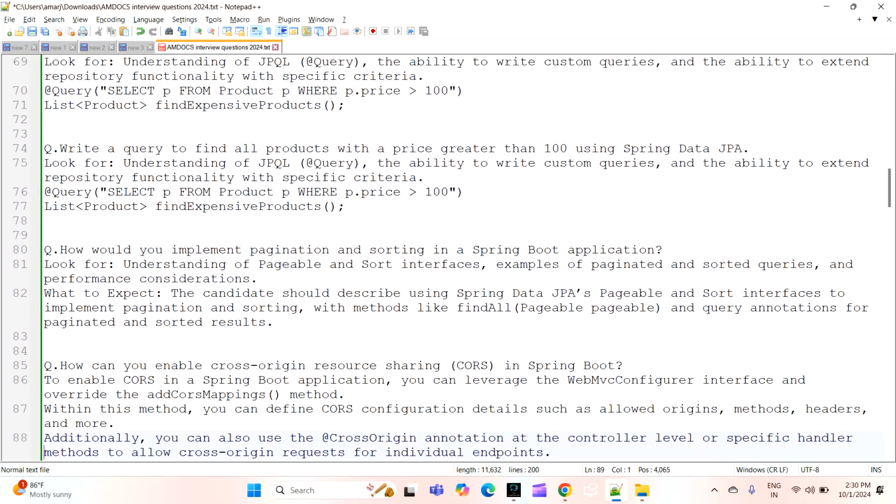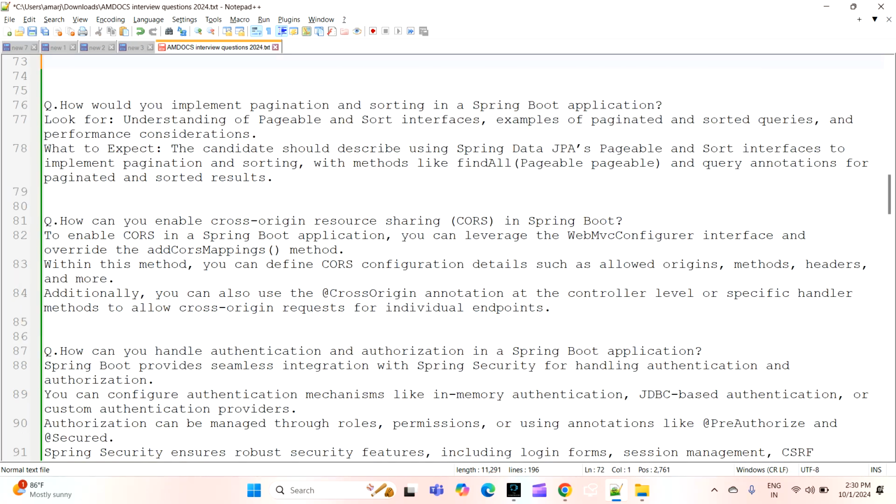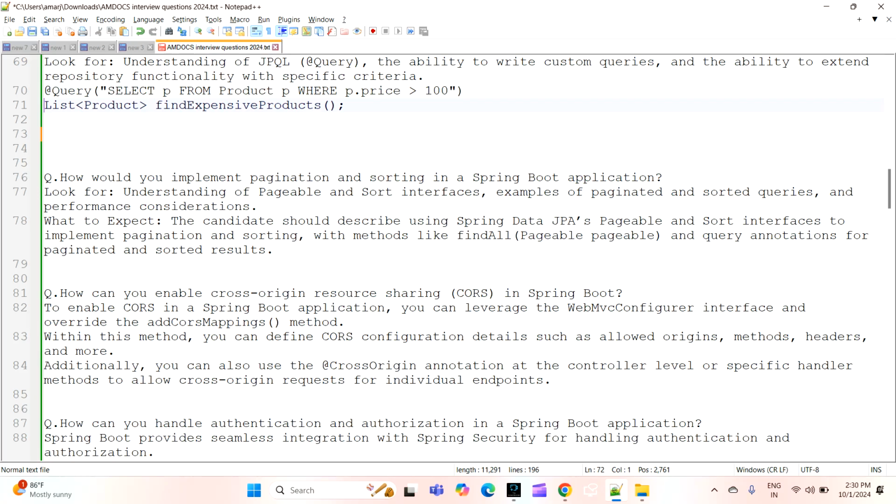Now the next question is related to JPA again. Write a query to find all the products with the price greater than 100. The same question, by mistake I copied it here again.